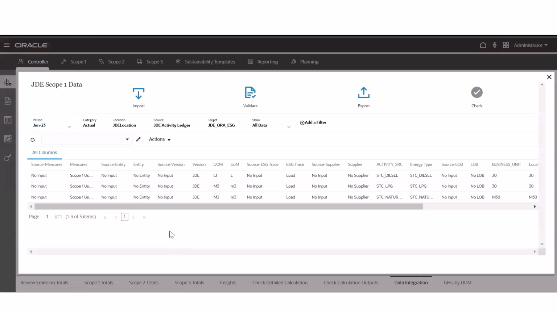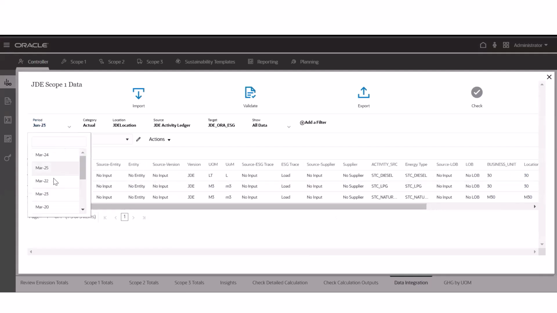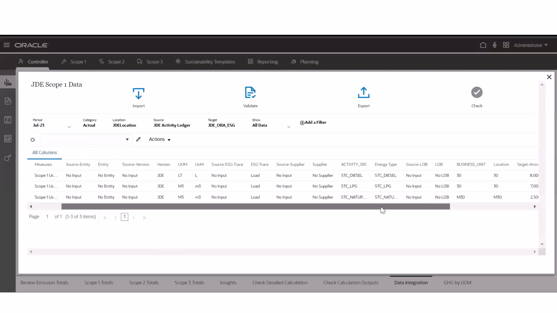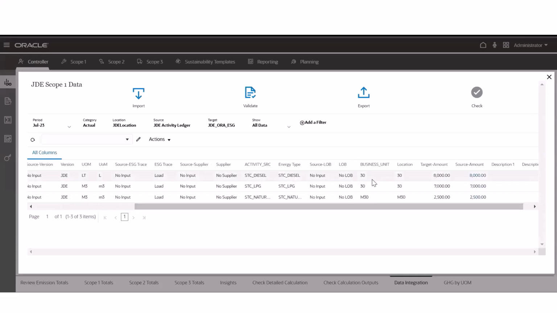This is the data loaded for the period June 2023. If you want to see data for other periods, for example July 2023, you can select the same and the data will be refreshed. You can see the activity sources here: STC diesel, STC LPG, STC natural gas, and the respective details, location, quantity, and others. All the details will be in the workbench.